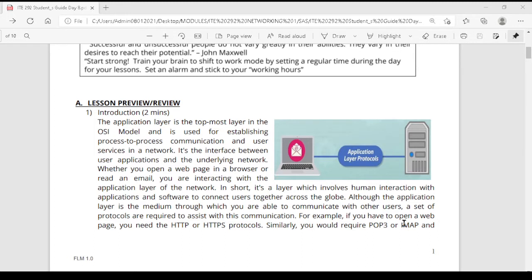In short, it's a layer which involves human interaction with applications and software to connect users together across the globe. The application layer is the medium through which you are able to communicate with other users. Meaning, it is through the application layer that users can communicate with other users that are connected to the network.